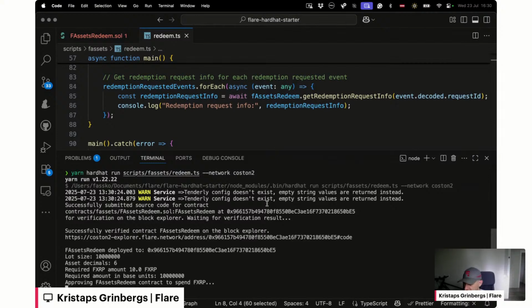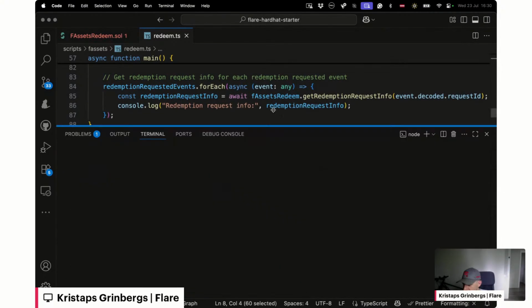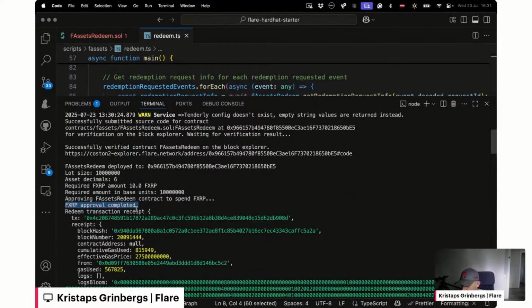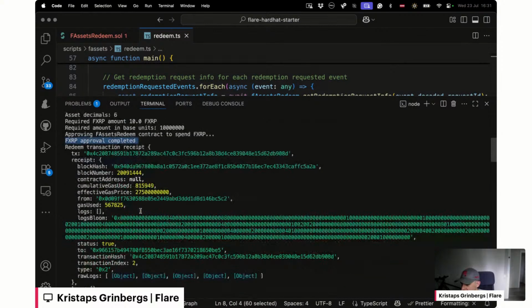So it took a bit of time to verify the contract on chain, so we can go over there. Then the required amount was 10 FXRP. In base units, that is this one, because they are asset decimals. Then we're approving the contract to spend FXRP. Approval was completed, and then after we called redeem, that was the transaction received.